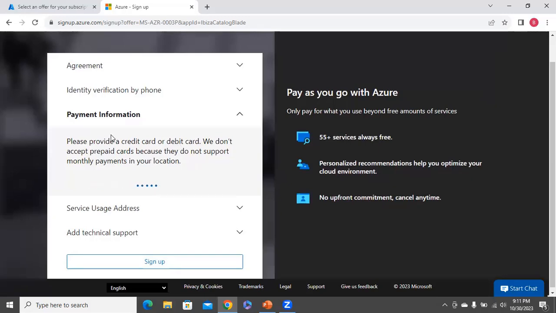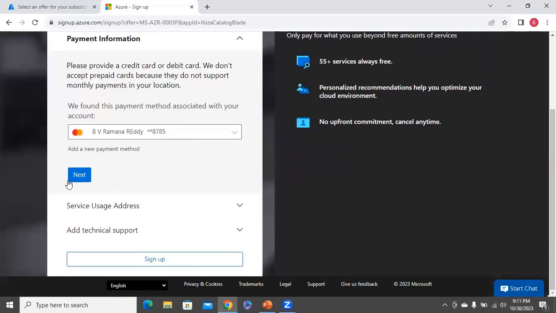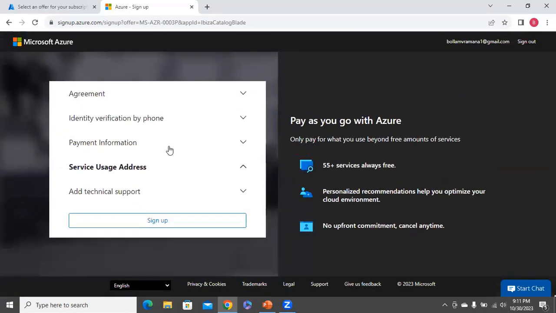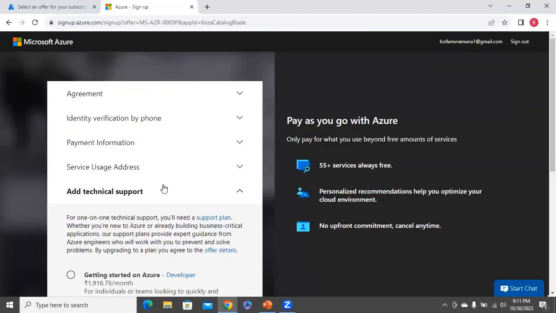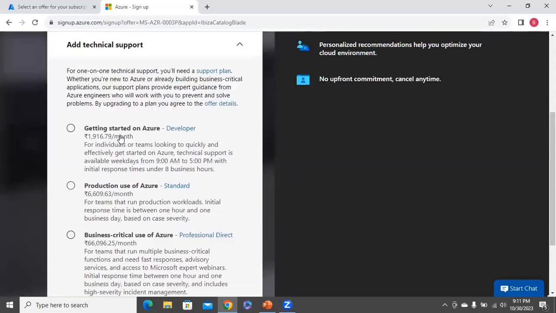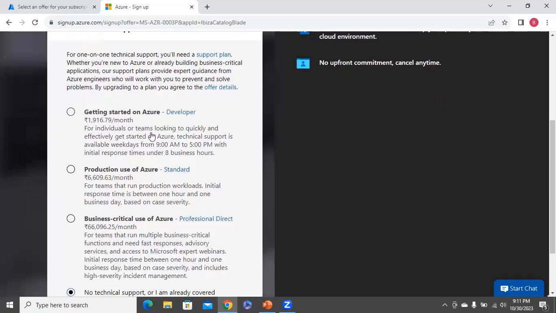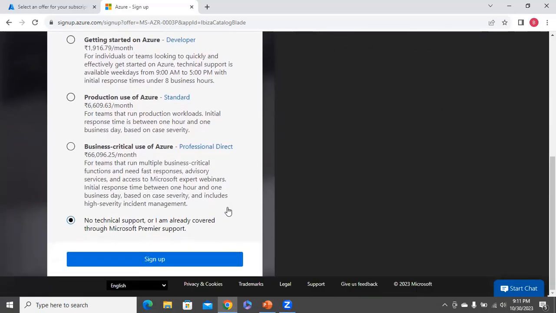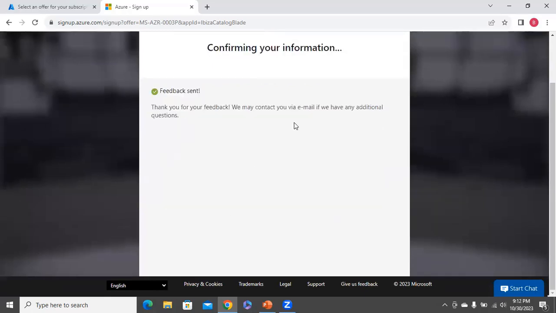This is asking for your payment information. As I already added a card, I select it and use the same card, then your personal details. As I said in the last lesson, it is going to ask about technical support and plan: Developer, Standard, Professional Direct. I'm saying no technical support required for me as of now. Submit it.